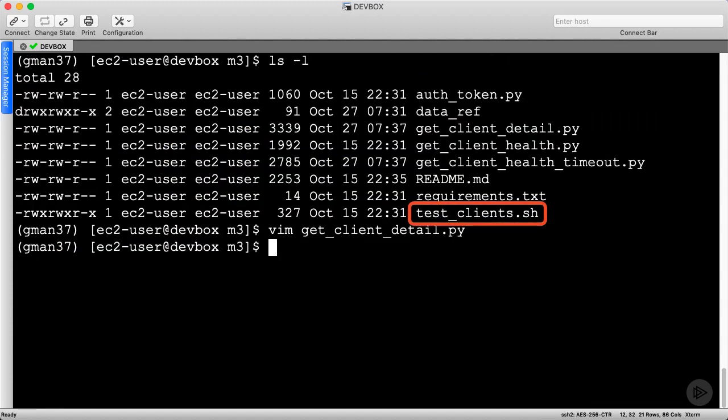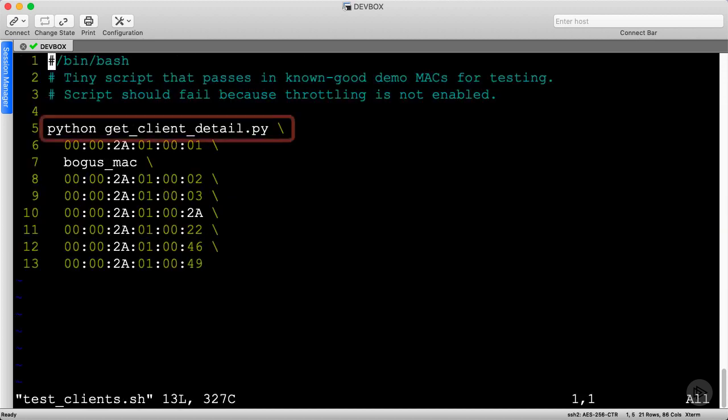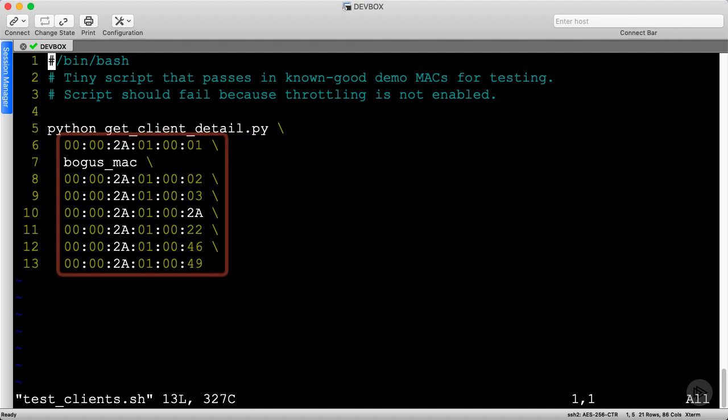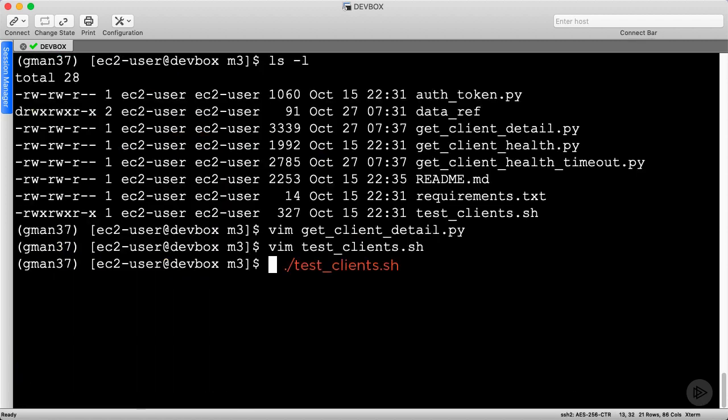I don't want to manually type out MAC addresses, so I wrote a simple bash script to help us named testclients.sh. The script calls our getClientDetail Python code and passes in 8 additional arguments. One of them is clearly invalid and should be ignored. The other 7 are valid and should be processed. Let's run the script and observe the output.